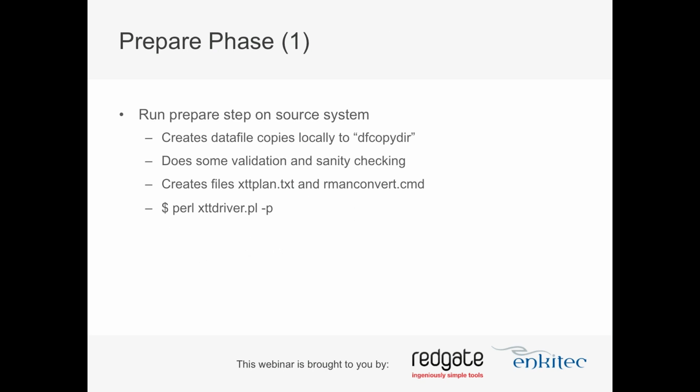Okay, so now the first step is to run the prepare phase, where we create the data file copies locally to the directory indicated by the df copy dir. It does validations and sanity checking a little bit, but not exhaustively, so this is your responsibility to check. It creates 2 files that it will need later, xtt plan and RMAN convert.